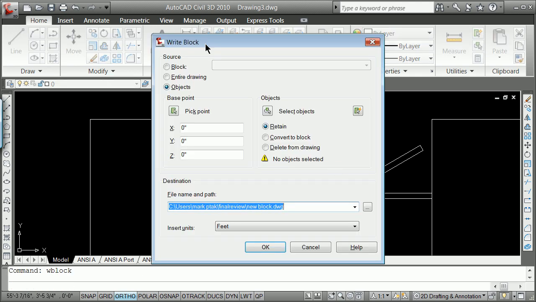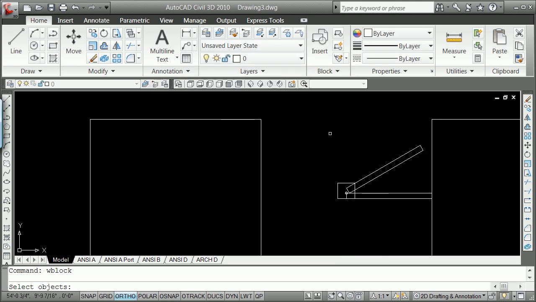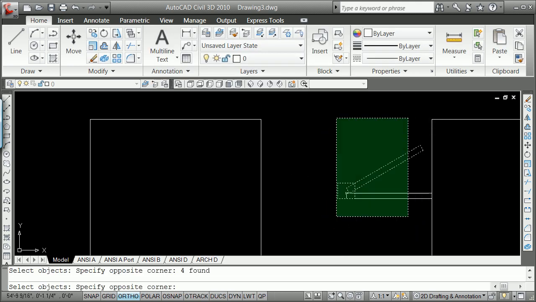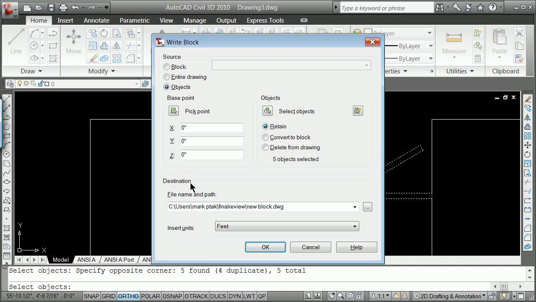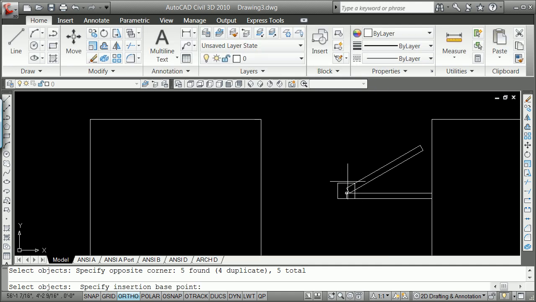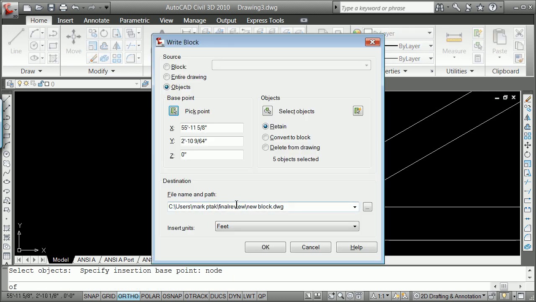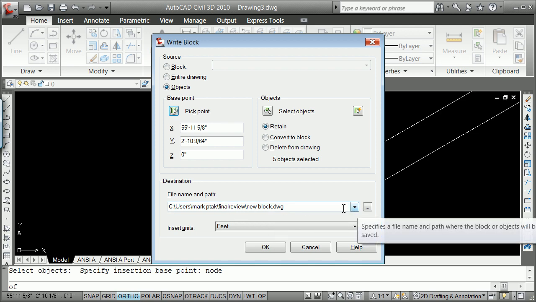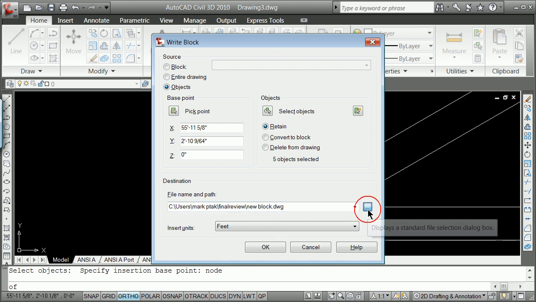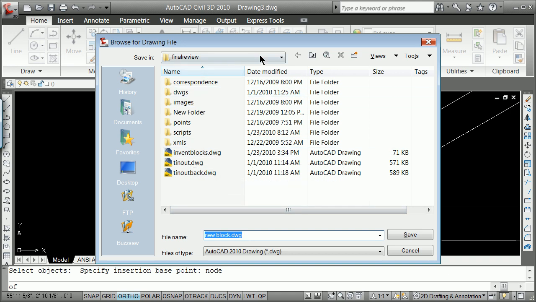W block. We're going to grab our objects. We're going to select our objects. They're right here. Grab them all. We're going to give it a base point. The base point, of course, is the node of that. We're going to know where we're putting it, and I guess in this case it works for me to put it all the way up to the K drive. I'll be able to find it there, hopefully.